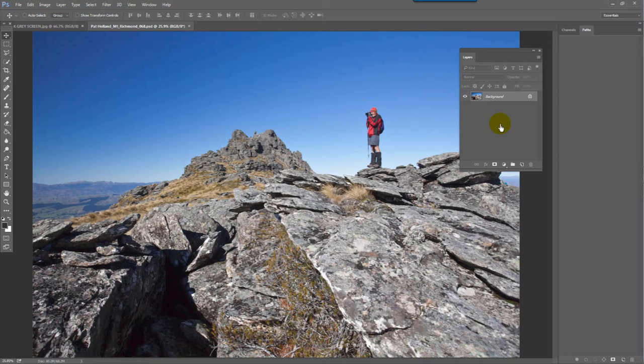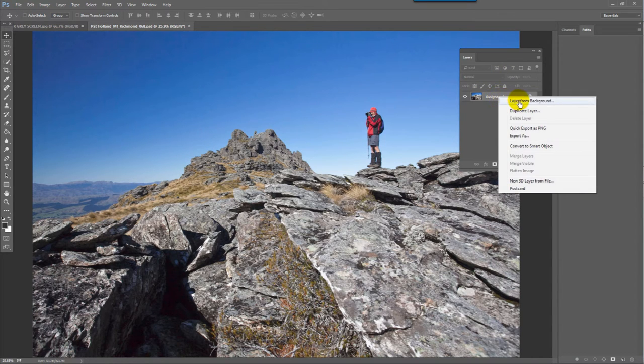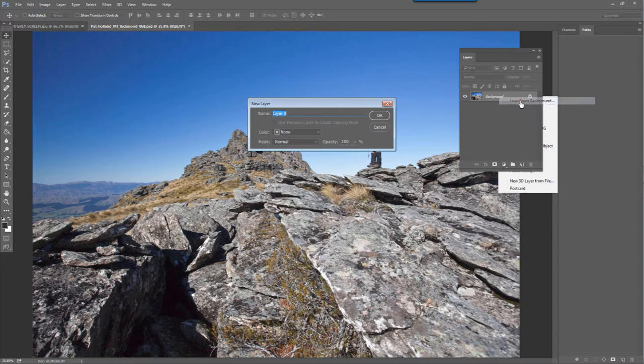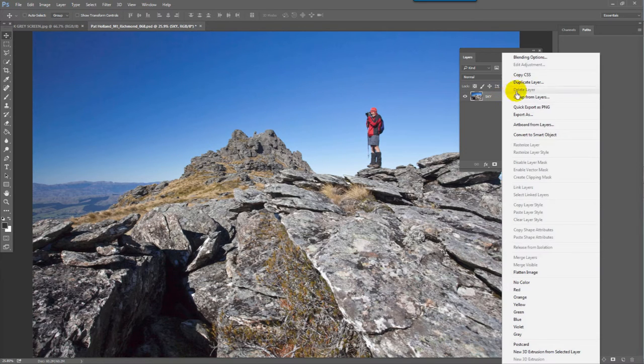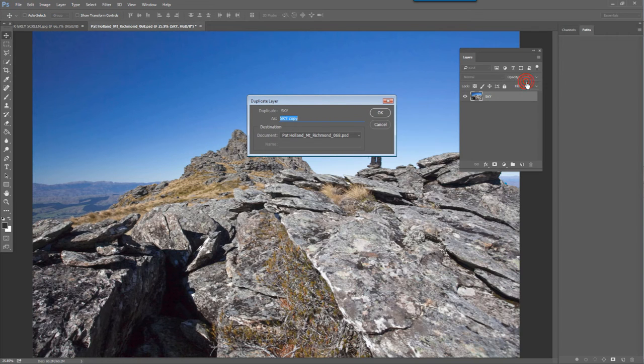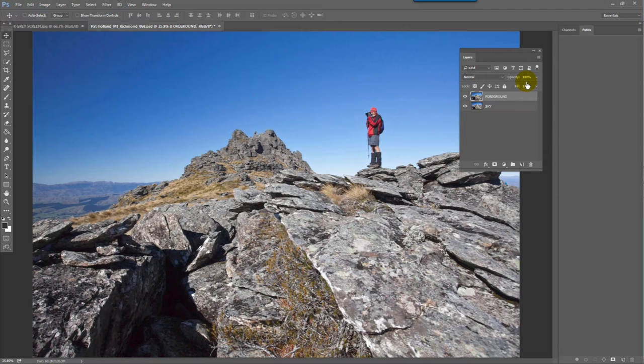Firstly, we need to duplicate the layer. Right-click on the background layer here and hit Layer from Background. We'll name it Sky. Secondly, right-click the new layer. From the pop-up menu, select Duplicate Layer. We'll name this Foreground. Drag the foreground layer to the bottom below the sky layer.